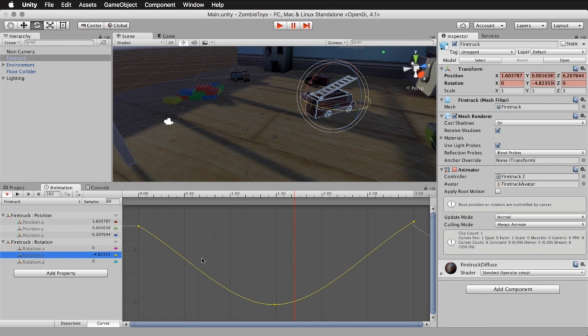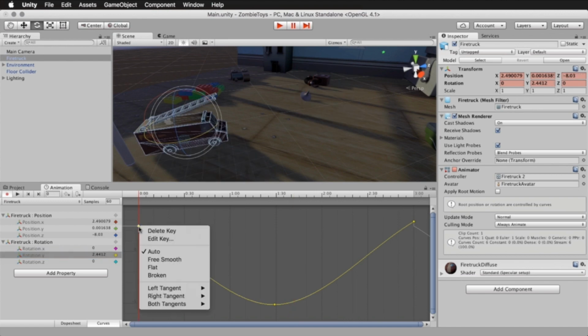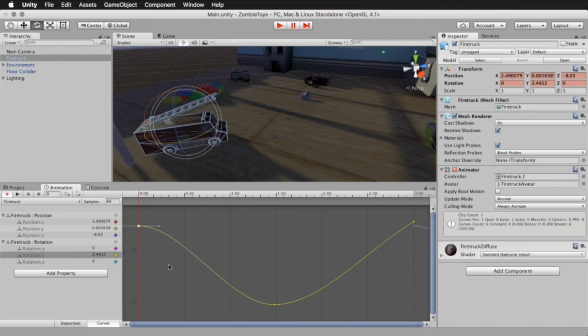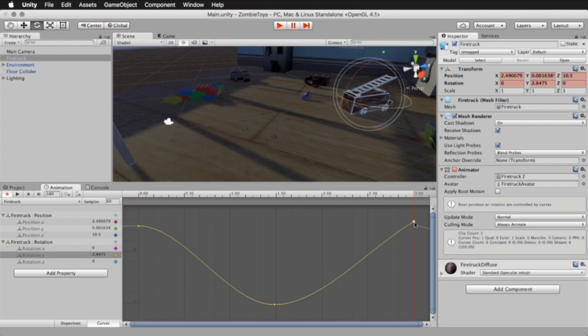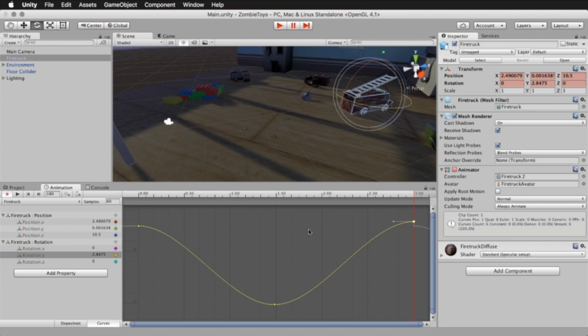In this case, I'd like to adjust a little bit the in and out points of the starting and ending keys. I'll pick my starting key and right-click and choose flat, easing into that motion, so we start rotating slowly and then increase the rotation as time goes on. I'll do the same at the end, again right-clicking and choosing flat. We'll often animate things in Unity this way, such as doors opening. We want them to open smoothly, starting slowly, easing into motion and coming to a stop.